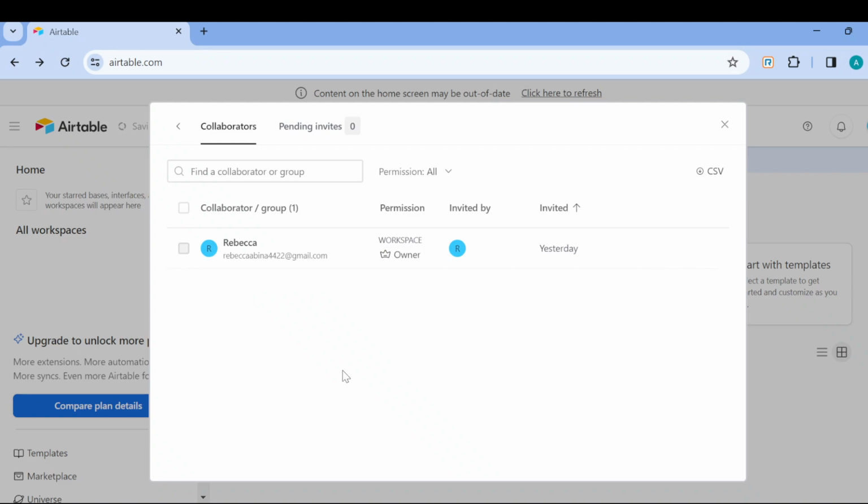And after clicking on manage access, then here you can now choose the kind of role you want the person to play, the kind of permission you give the person, etc. So this is basically how to do it. This is how you can add collaborators to your Airtable.